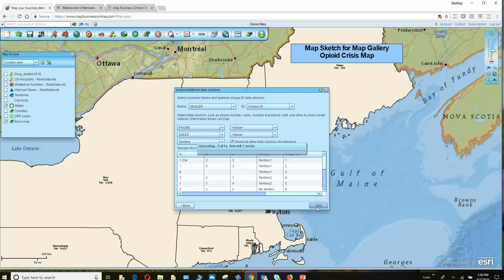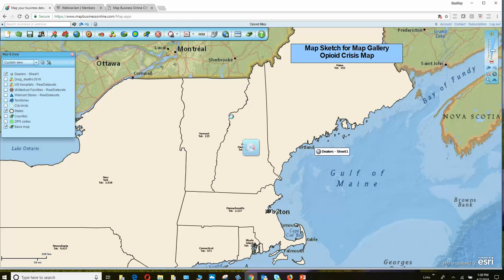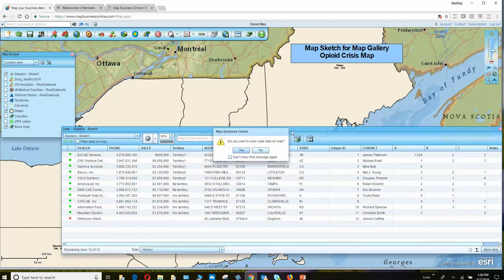So if we plotted this data, now we've got 11 out of 12 records plotted on the map. You'll see when we go out to the US-wide view, you'll see them all. We're not going to color code right away. That is what we're going to do ultimately here, but we're not going to use this particular pathway to do it. That comes up immediately when you import data.